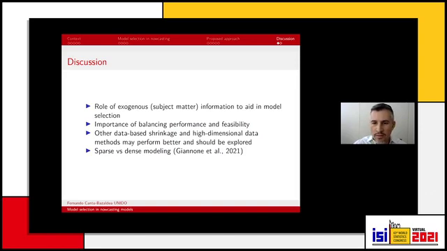And what it does is give structure to the model and make the estimation feasible. Of course, as Dan mentioned before, there are a lot of developments in high dimensional data modeling in machine learning and in other shrinkage models that we will also want to explore. There's also this discussion of which one is better, sparse modeling versus dense modeling.